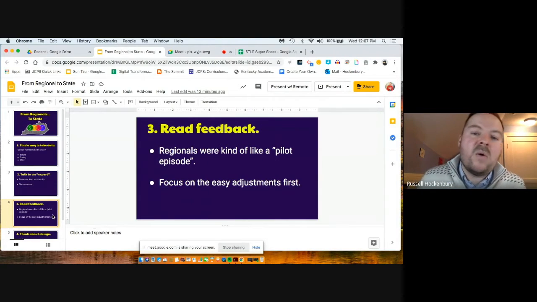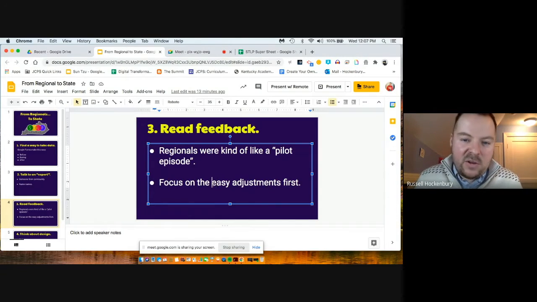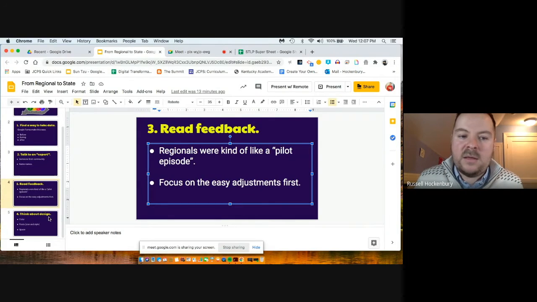All right, so focus on the things you can do that are easy first, rather than the stuff that you look at and think might be a little bit harder to do. Okay, so think about that.